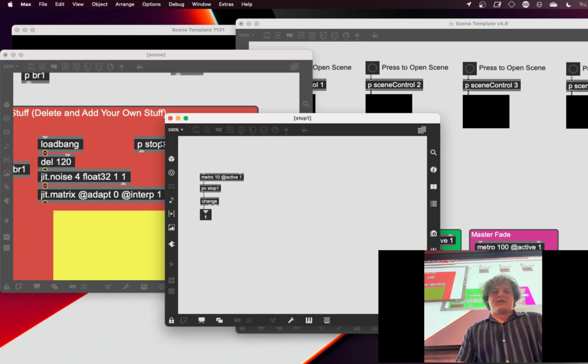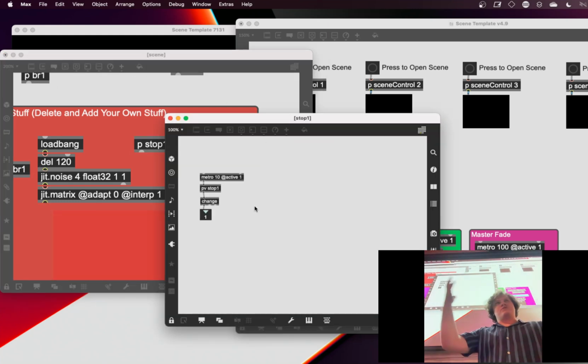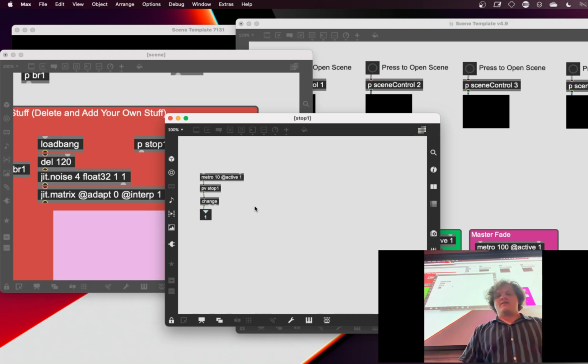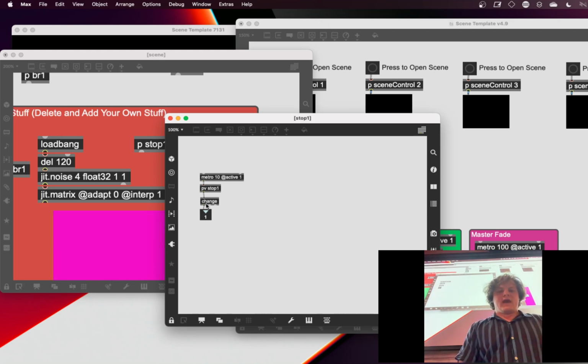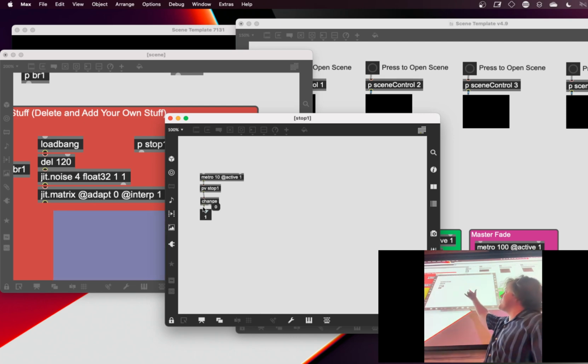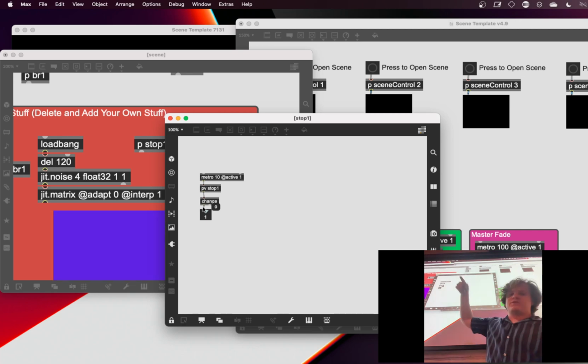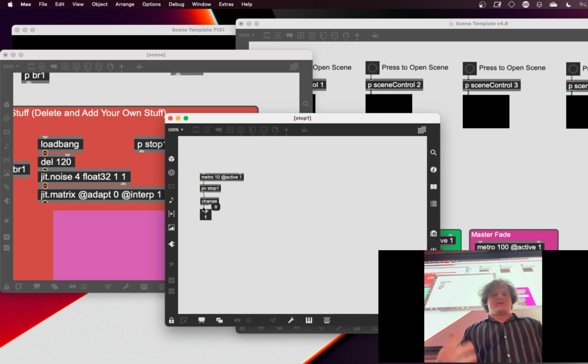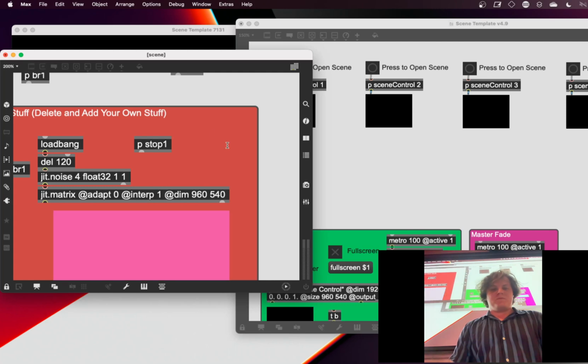And it's the same thing. It's using a PV so that there's no crosstalk between any of the scenes. And it's using a change object because it's outputting a 0 every 10 milliseconds because of that metro. And I only care when it changes from 0 to 1 or 1 to 0. So that's what that's for.